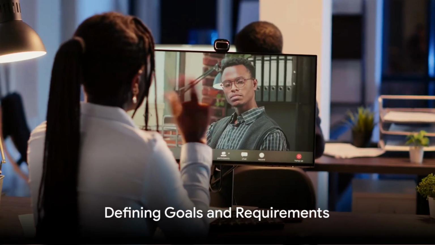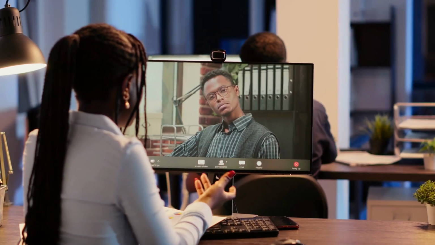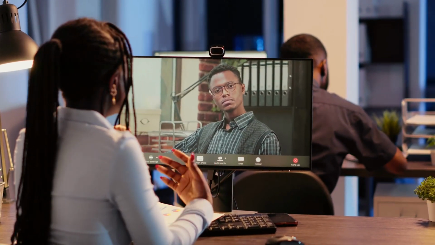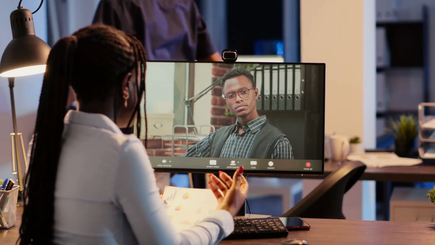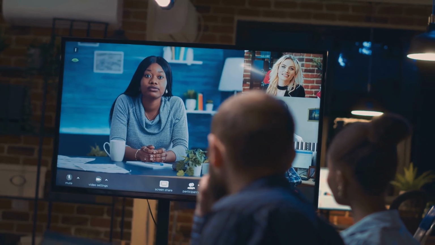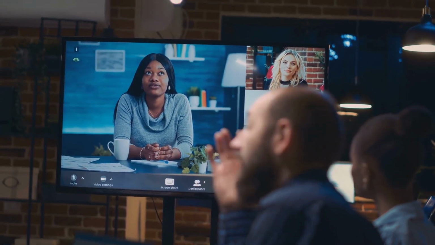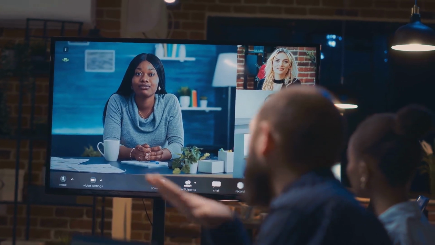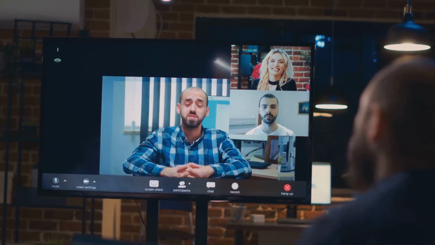The first step to designing your own video conferencing system is defining your goals and requirements. It's much like laying the foundation for a new home. You wouldn't start building without knowing how many rooms you need or what style of architecture you prefer. Similarly, before you start creating your video conferencing system, you need to determine what functional capabilities you desire. This could range from screen sharing, real-time messaging, to recording meetings.